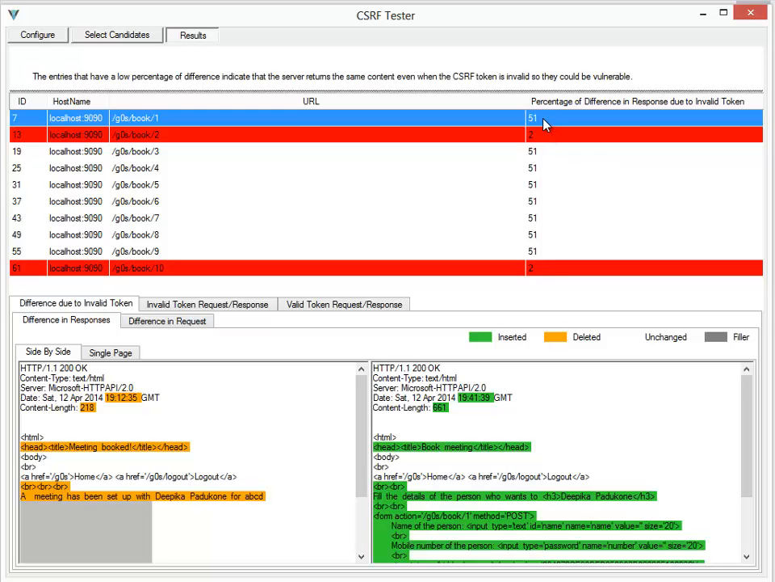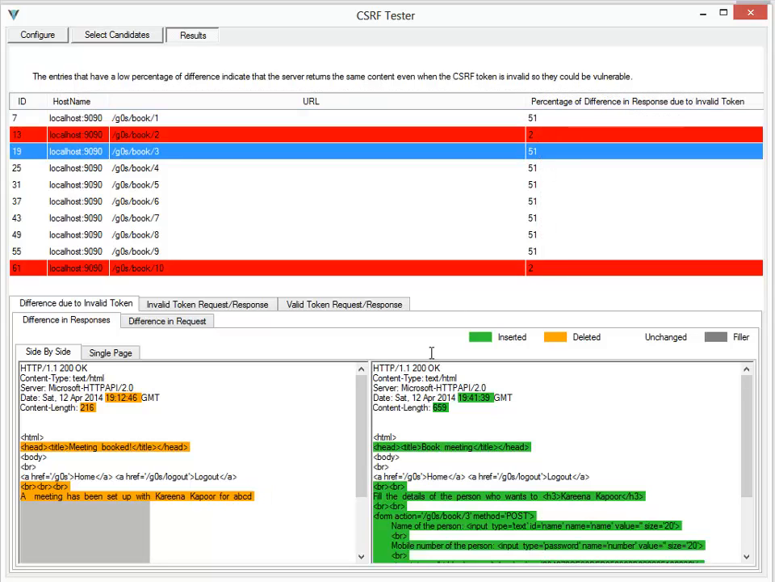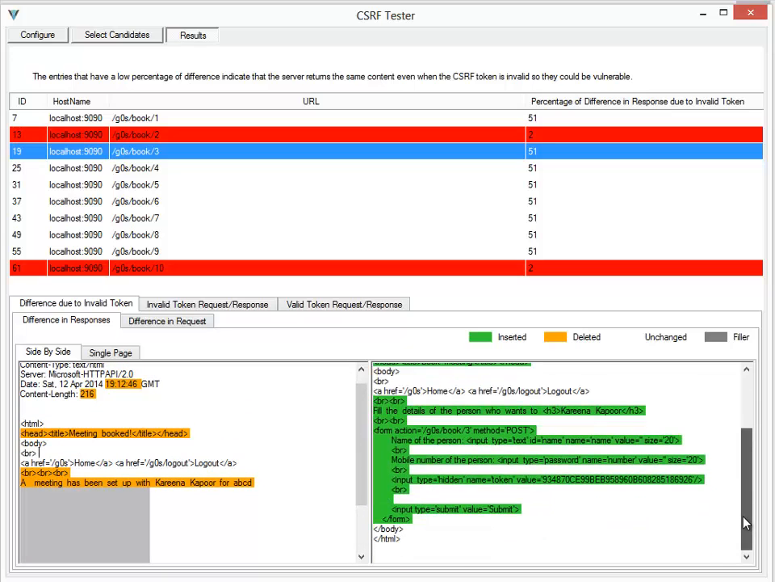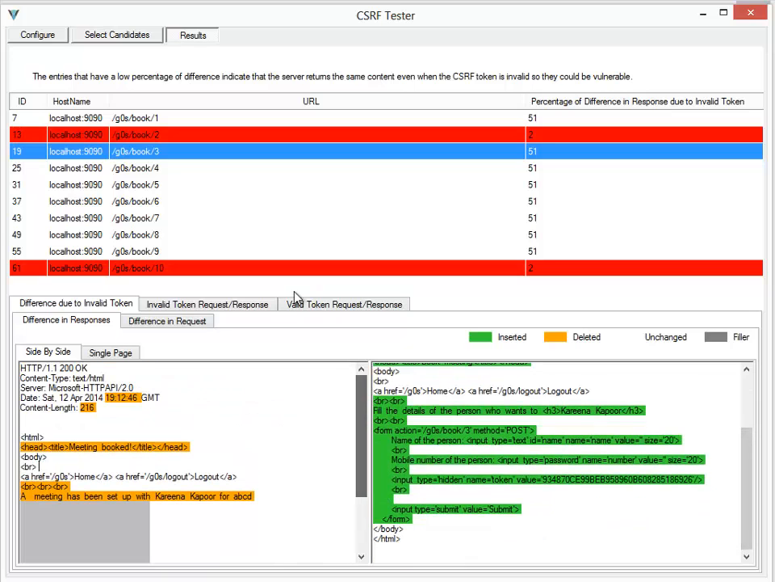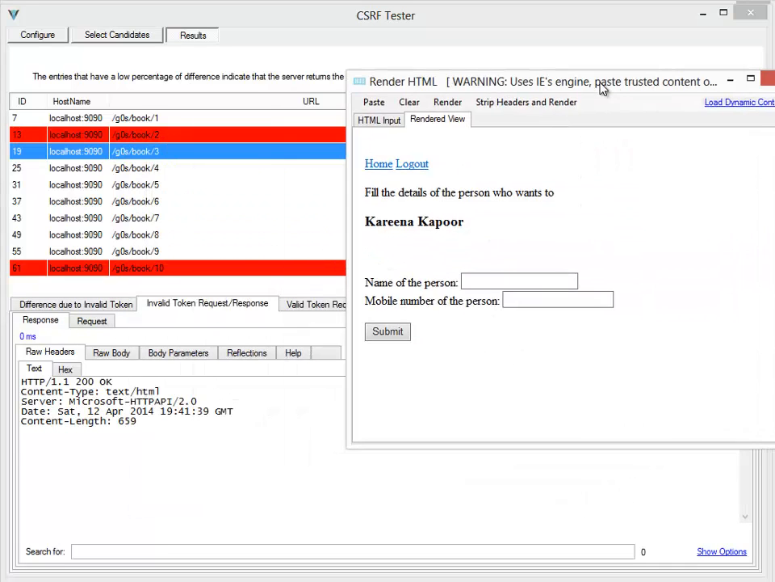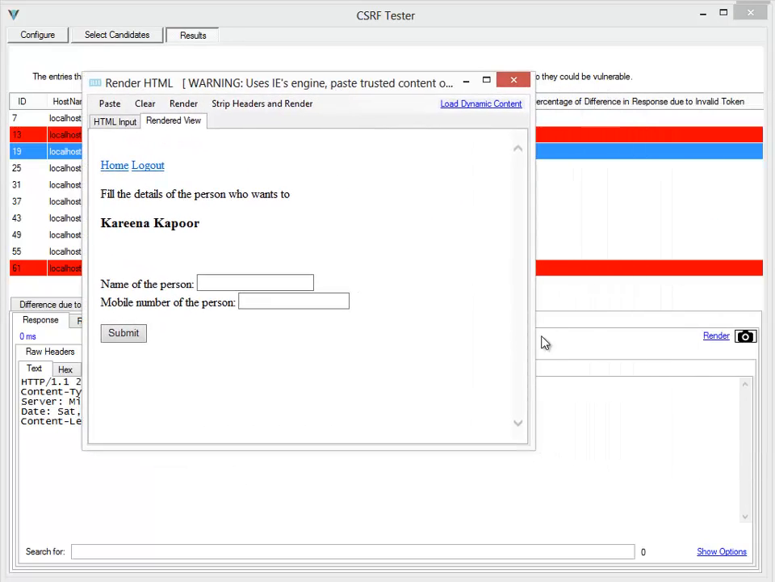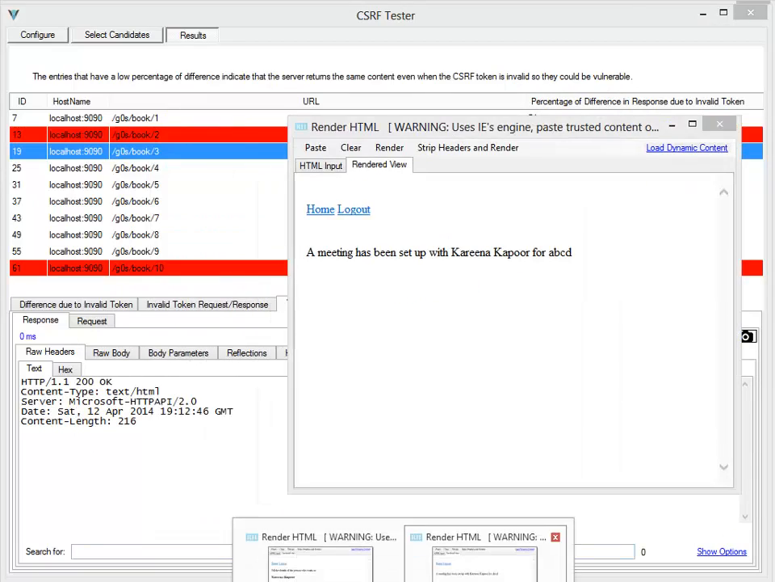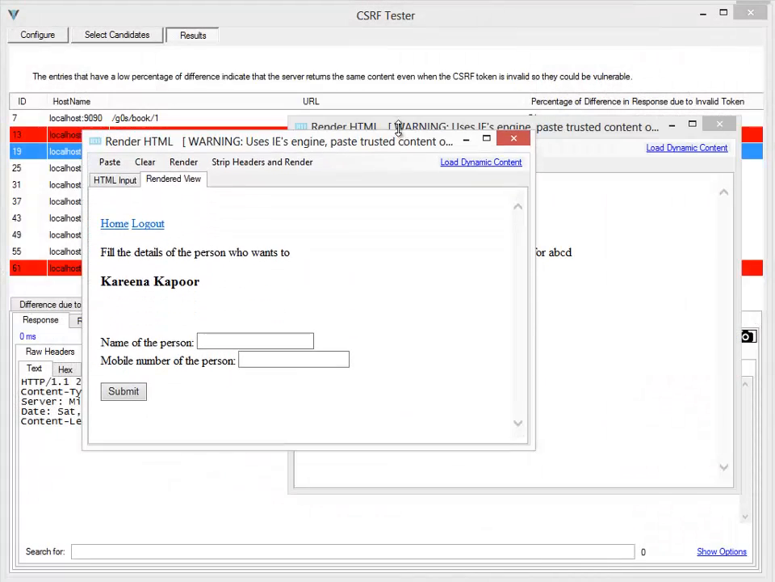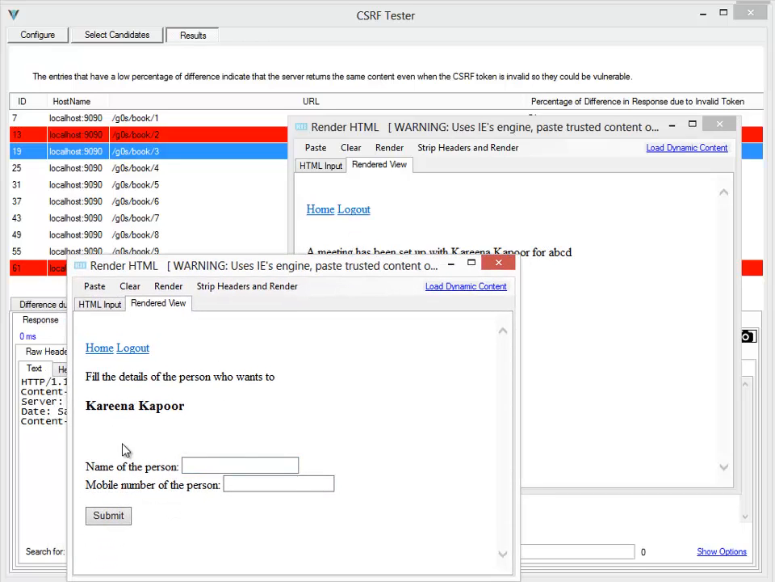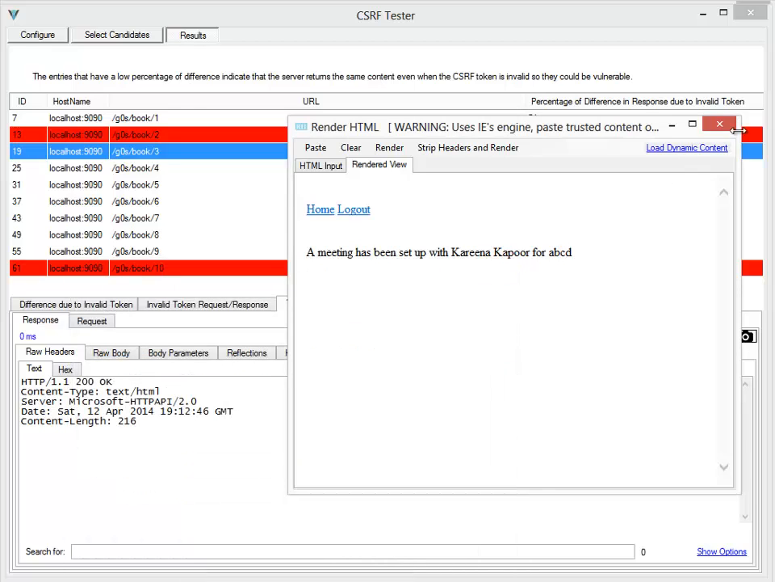And as you can see, most of these requests have a difference of 51%, and we can actually see the difference in response here. So there is a significant difference between both the responses, and in fact we could also take a look at how the response looks. Now this is how the response looks when the token is invalid, and this is how the response looks when the token is valid. So when the token was valid, we could see that a meeting was set up, and when the token was invalid, the application rejected it, and it is showing us the form again. So, okay, this is normal behavior.